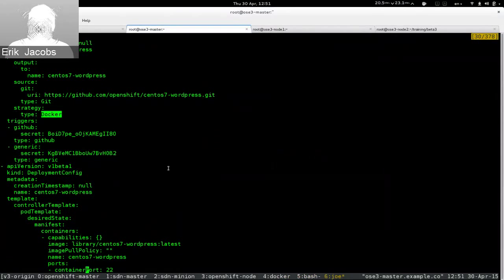New-app is a command line tool. It has more power, more flexibility. It looked at the repo and it said, "Ooh, there's a Dockerfile here. That means I need to do a Docker build." So what actually would happen in this case is that when this application was built, OpenShift would detect the original source image, which is CentOS WordPress 7 latest, and then it would use the Dockerfile and do all the things that the Dockerfile says to do.